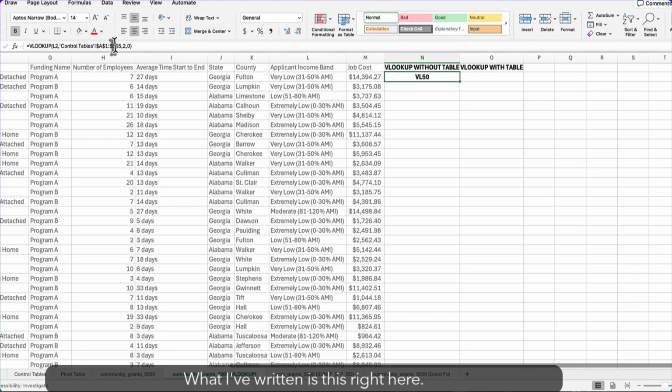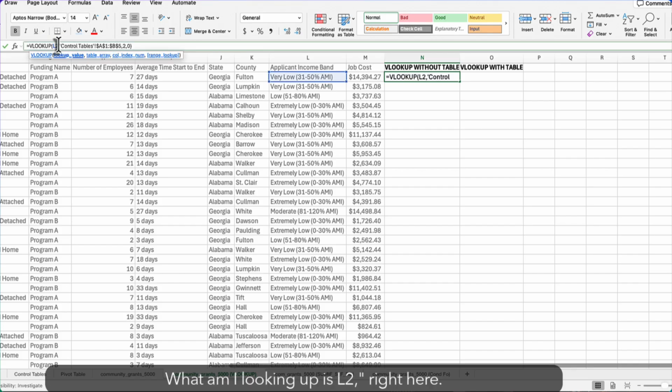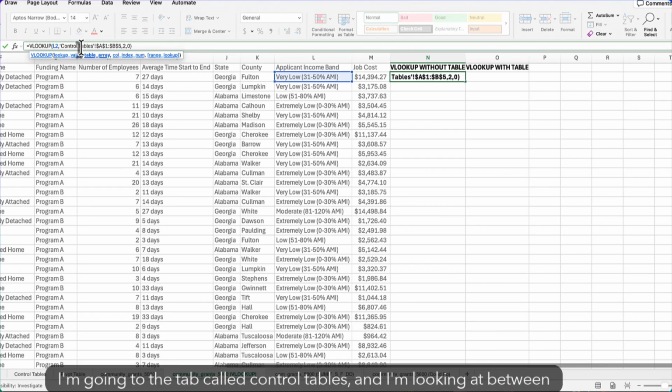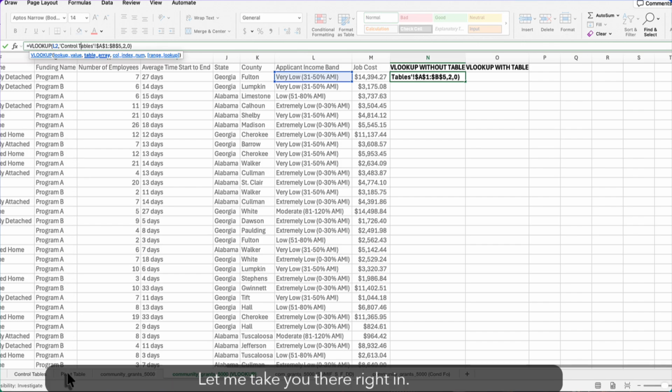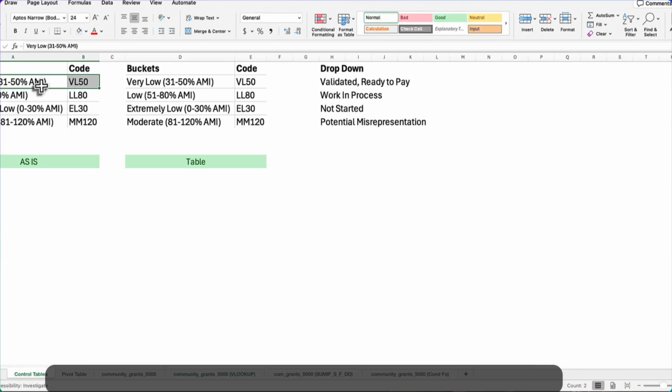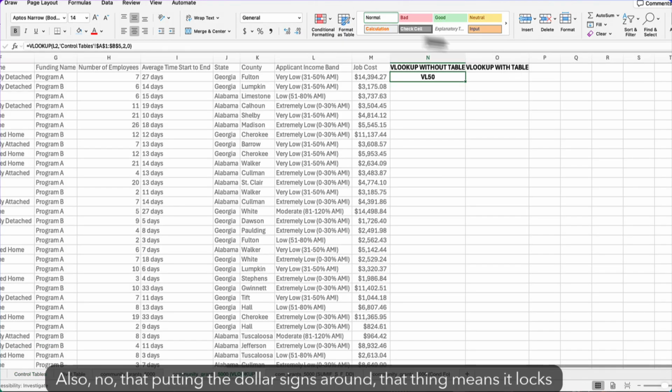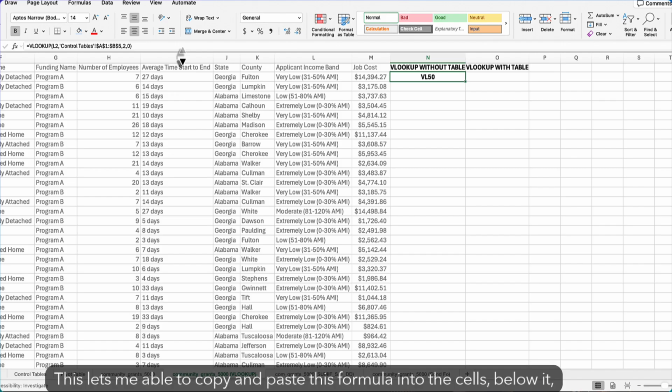What I've written is this right here. I say VLOOKUP. What am I VLOOKUPing up is L2 right here, this value right here. Where am I looking it up? I'm going to the tab called Control Tables, and I'm looking at between A1 to B5. Let me take you there right again. From A1 to B5. Also know that putting the dollar signs around that thing means it locks it. This lets me copy and paste this formula into the cells below it without me having to re-reference it every time. It has locked it in place.